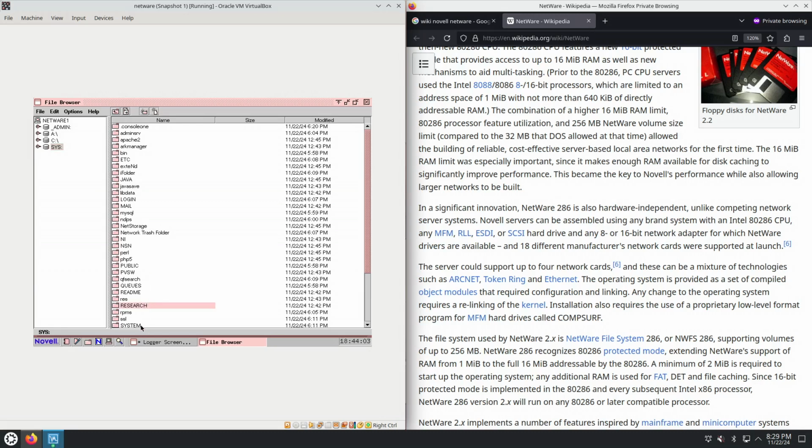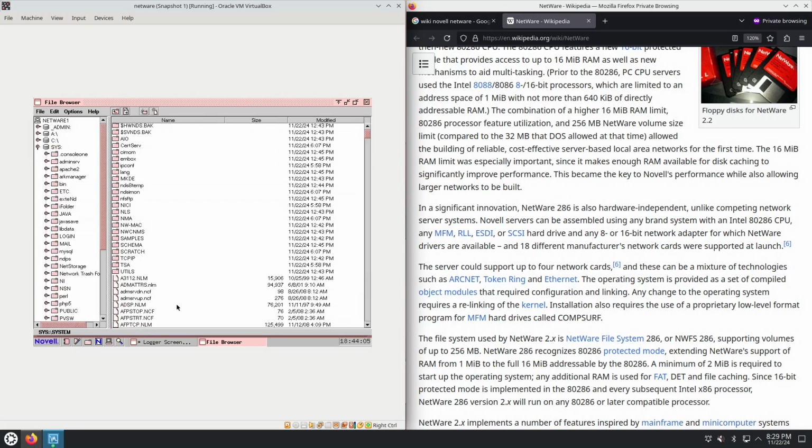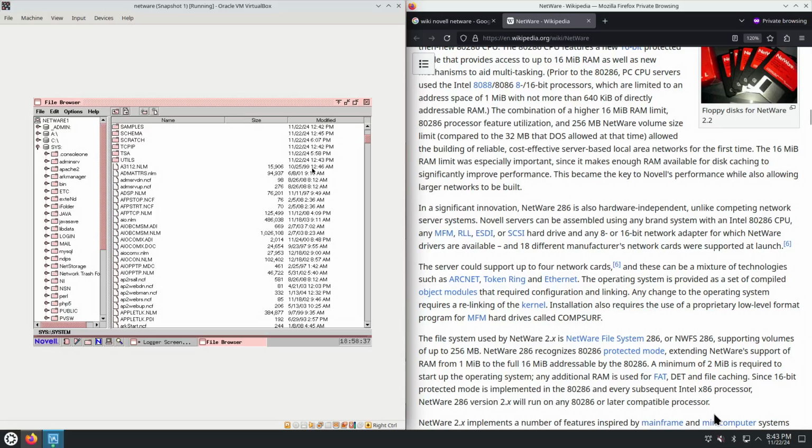So there's this SYS: backslash SYSTEM directory. There's at least 1000 NLMs.